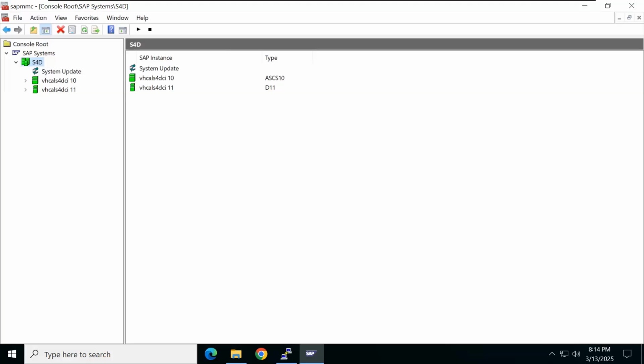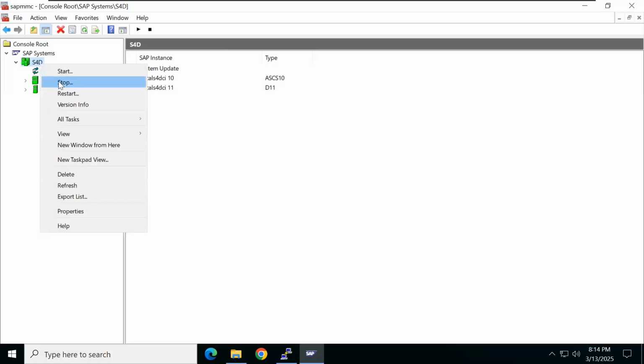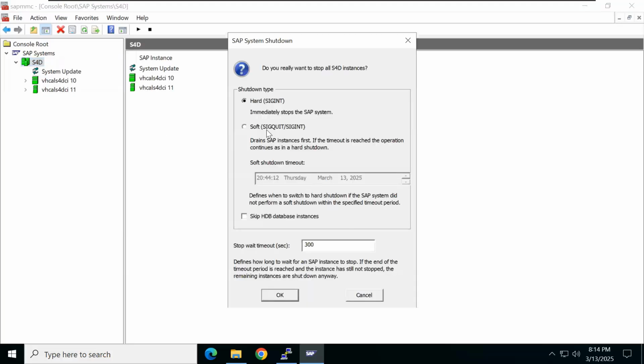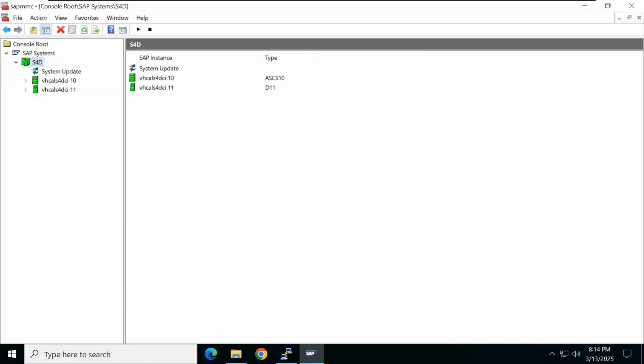It is started. Now to stop the SAP system, system-wide, right click, directly click stop, or otherwise Alt task stop. Same: hard shutdown, soft shutdown. I selected hard shutdown. Here also same. Within 300 seconds it will stop means no problem. If within 300 seconds, that is within 5 minutes, it does not stop, then it will not stop. That is the meaning. Click OK.